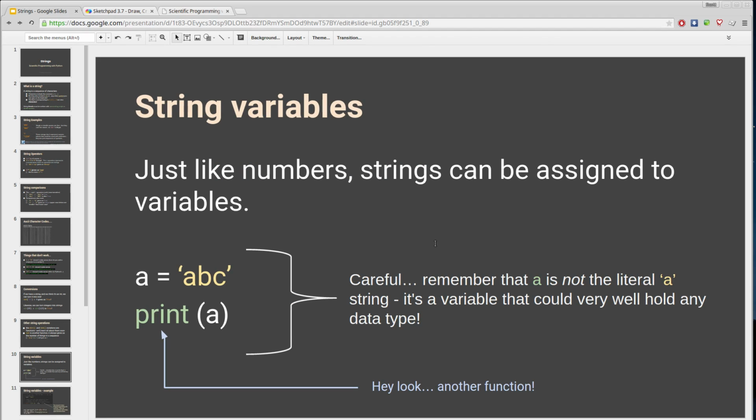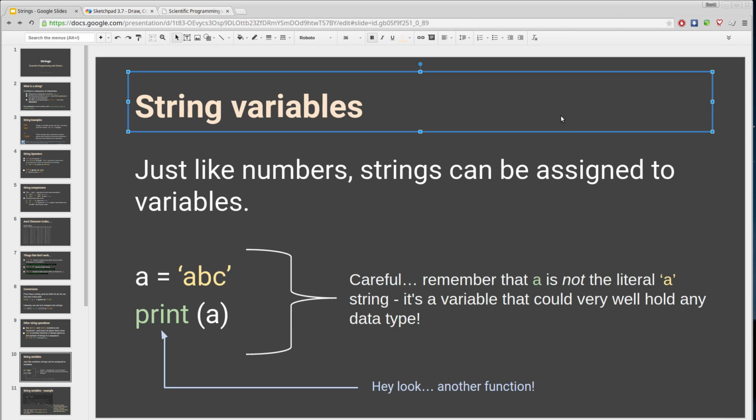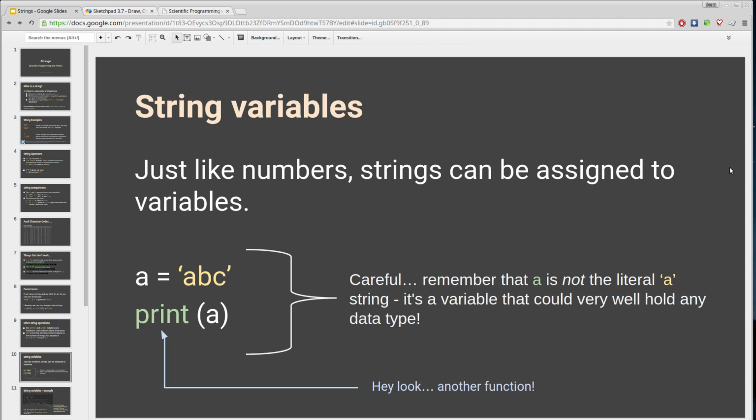Okay, so just like regular numerics, strings can be assigned to variables. Here we've got the variable named A being assigned to the string literal ABC, and we can call print and print out the variable. Of course, the variable points to that string, so we'll get ABC out to the console.